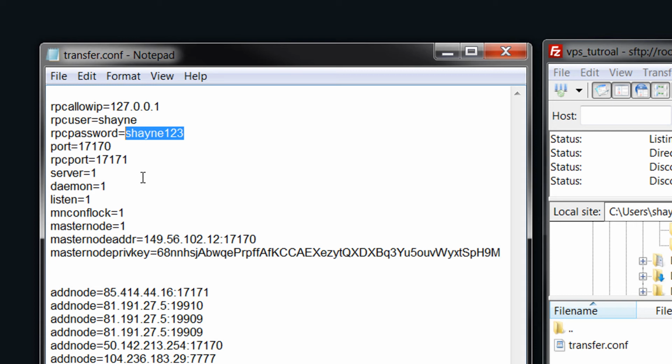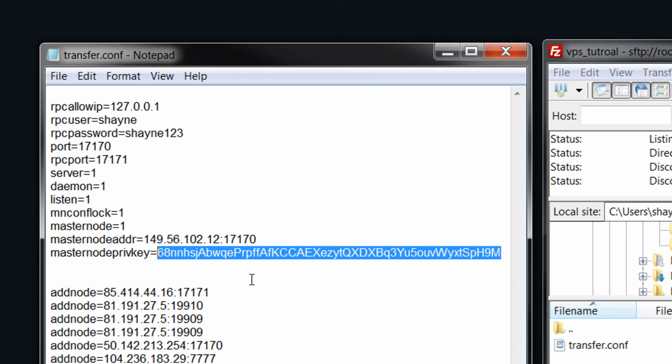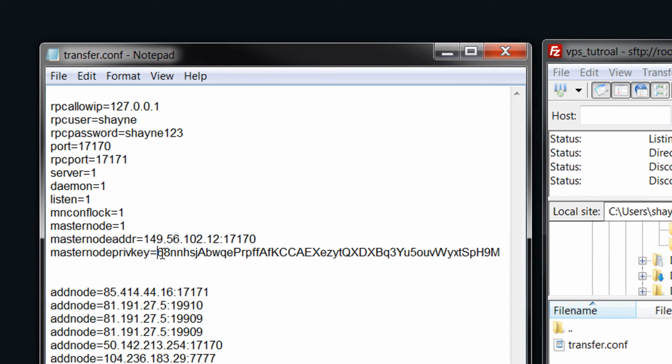You can use the same one that you used in your transfer.conf file for your controller wallet. Now with these ports, leave these the same as I have them. The difference is this here, the masternode address. You will need the IP for your VPS server, which you were sent in the email, and then just make sure that you put that colon and then put the port there, and then your masternode private key, which is what you used in the beginning to create your actual masternode under the masternode tab. So this is your masternode genkey.